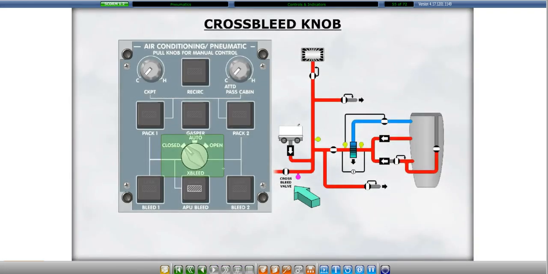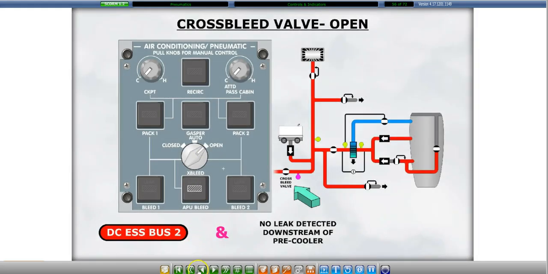The cross bleed valve is controlled by the cross bleed knob. The closed position closes the cross bleed valve. Click on the cross bleed knob to place it in the open position. The open position opens the cross bleed valve, provided the essential DC bus 2 is powered and no leak has been detected downstream of the pre-cooler or in the rear electronic compartment.